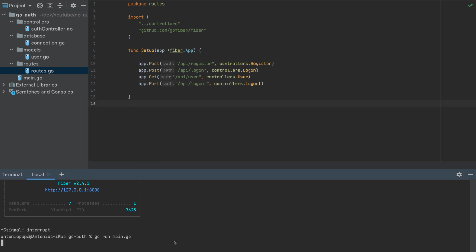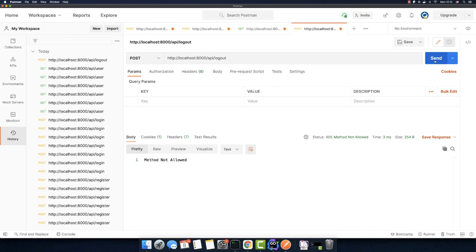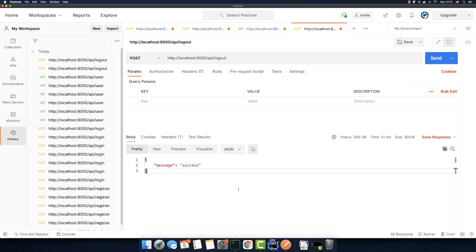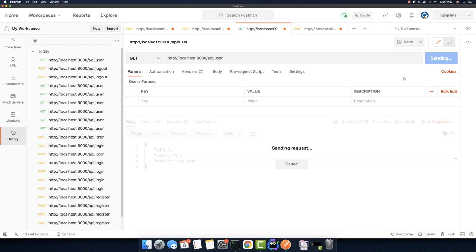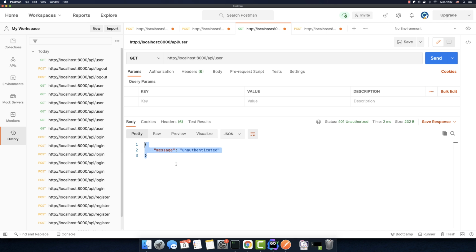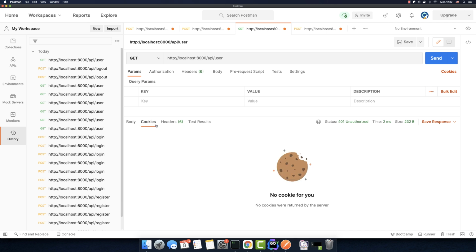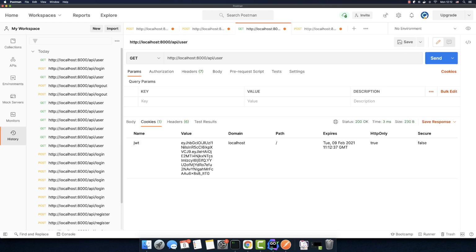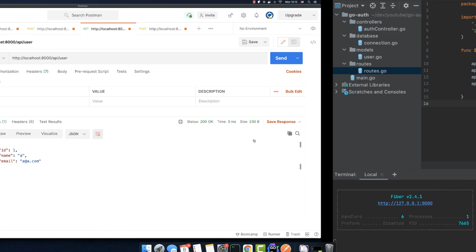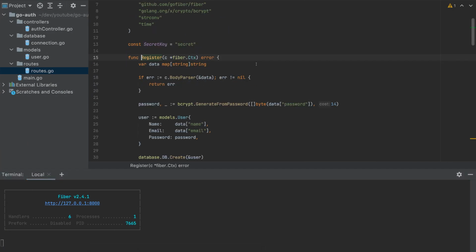Let's restart, send it again, and we have message success, and the cookie is removed here. So if we send the request to the user now, we get unauthenticated because we don't have the cookie. If we log in again, we generate another cookie, then we retrieve the user. So this is how authentication works in Golang.